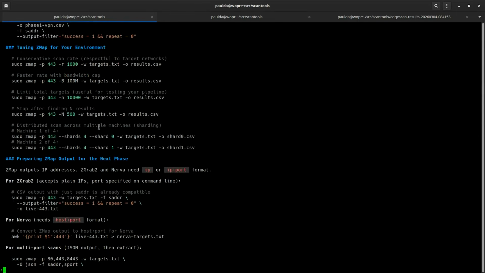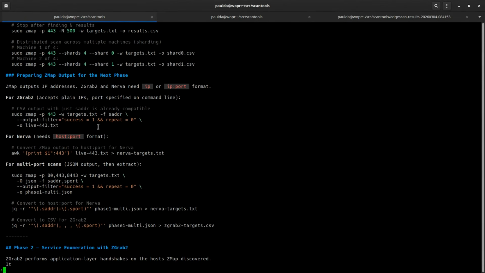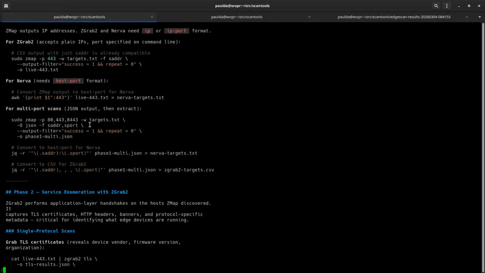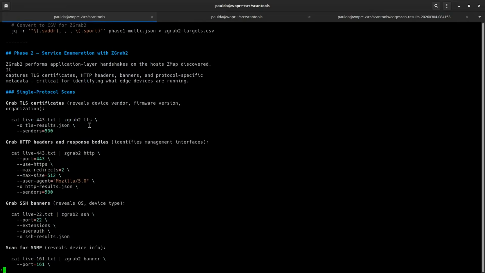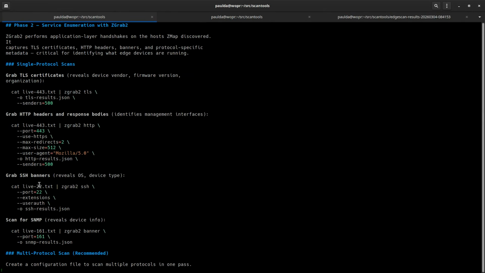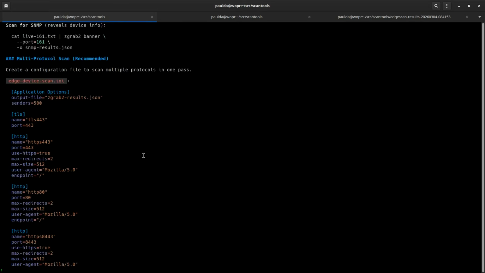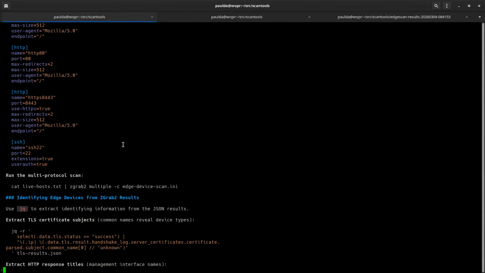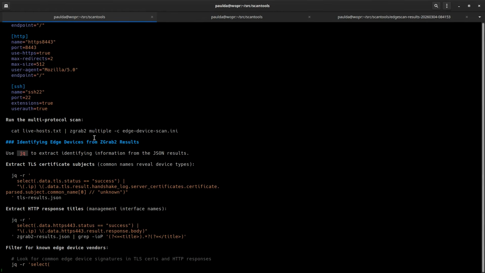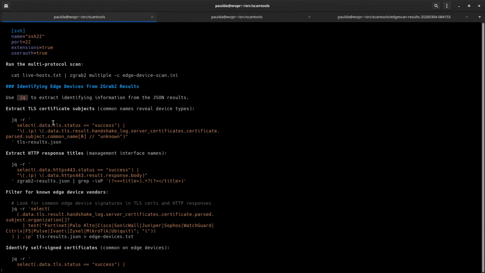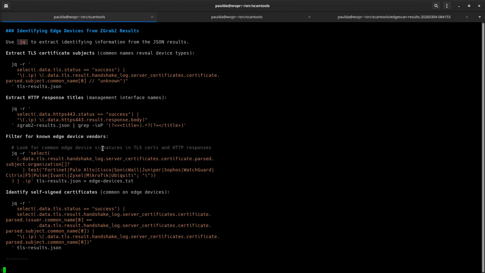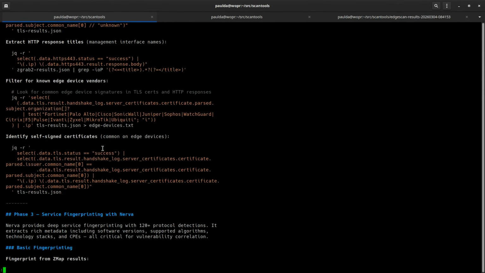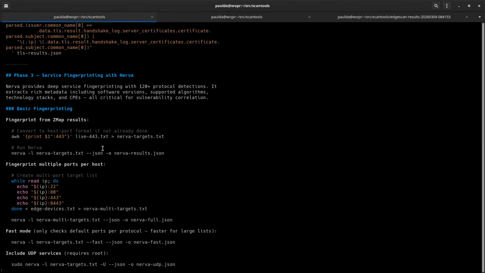So here's your ZMap. Then it outputs the zgrab, which is a service identification. It walks you through all the zgrab documentation and how to run zgrab to do that. Then it creates configuration files for you, which is awesome. And then it gives you the jq commands to query the JSON data to extract some results from it. It gives you a bunch of examples. It's created awesome documentation, which is great.